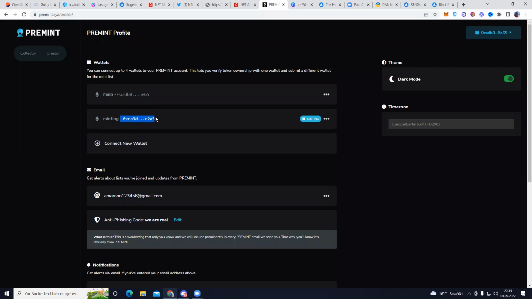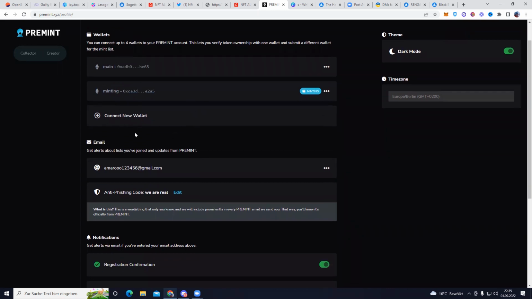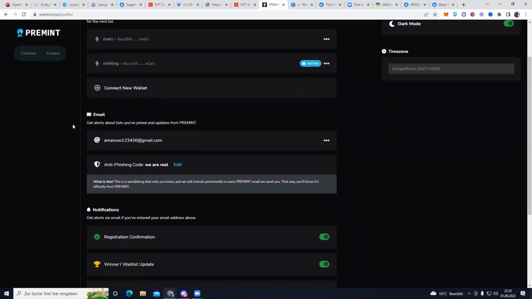You maybe will charge this free mint wallet with 0.01 Ethereum just to be able to pay the gas for the mint, for the free mint or something. And with this wallet you're minting, because you always need to choose: this is my main wallet, this is my minting wallet. It's very important. So all the criteria which you need to meet will be checked for your main wallet, and your minting wallet will be your minting wallet. Then you can connect other wallets.